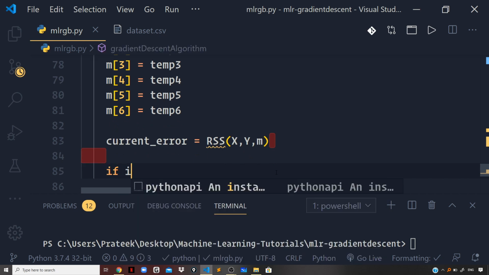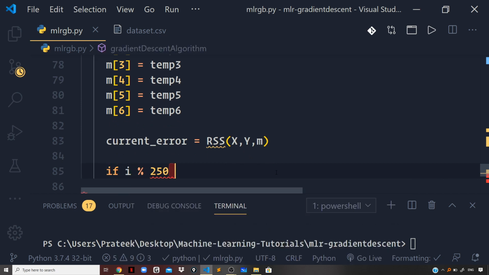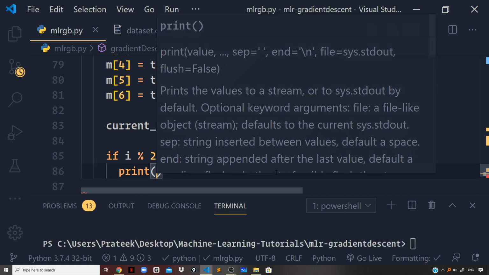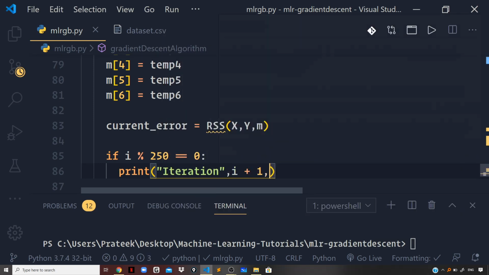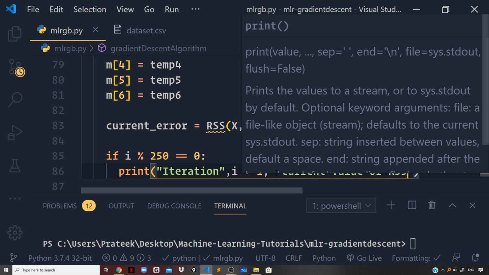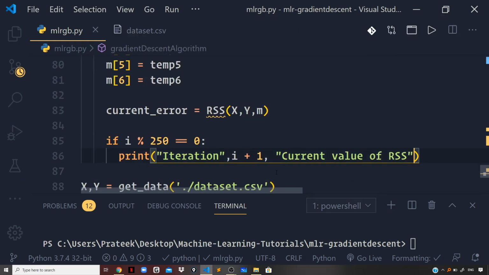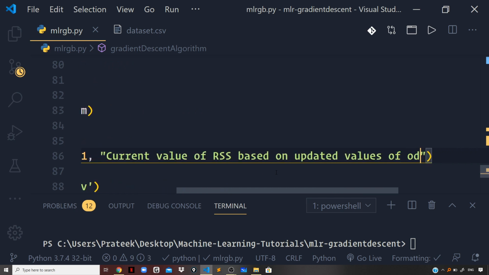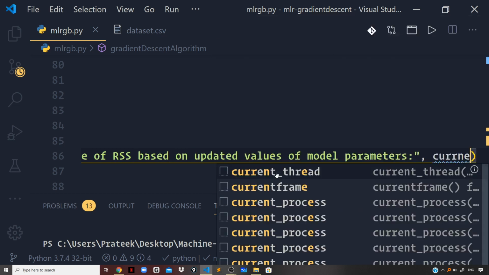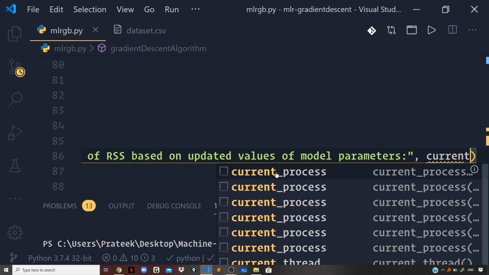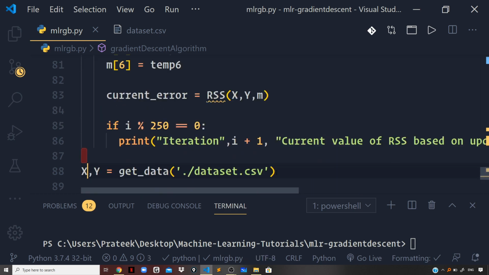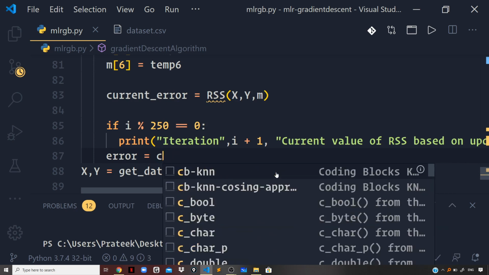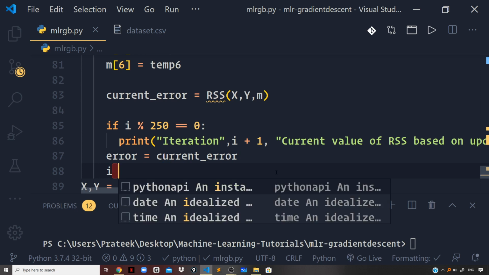Now if I take a modulo with 250, if this comes out to be 0, you can print iteration I plus 1, current value of RSS cost function based on updated values of m parameters, or your model parameters, and I can say current error. And after that, what we can do is we can update our error with the current error, and then we can increment I by 1.